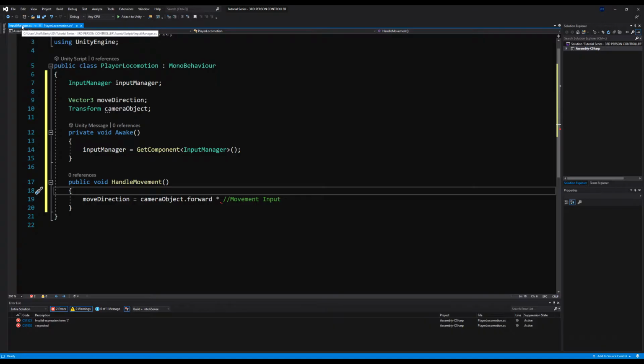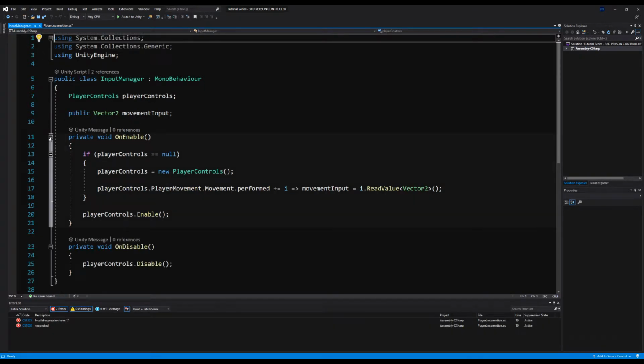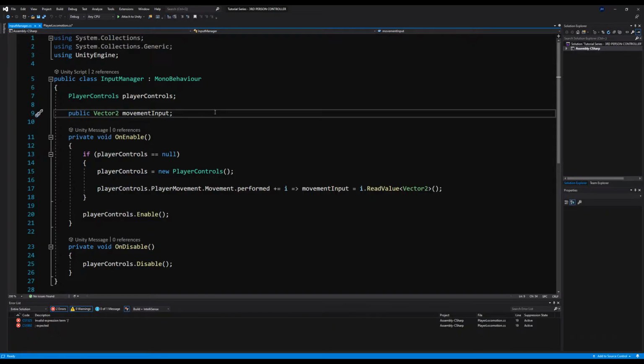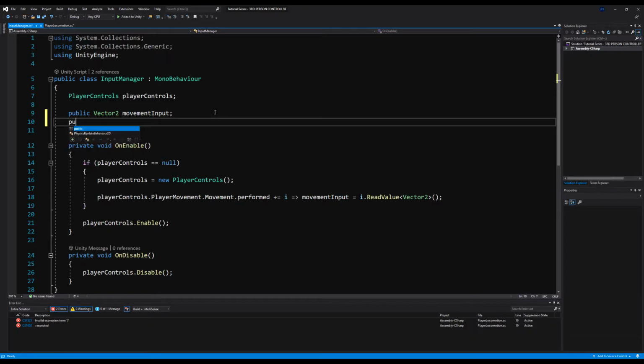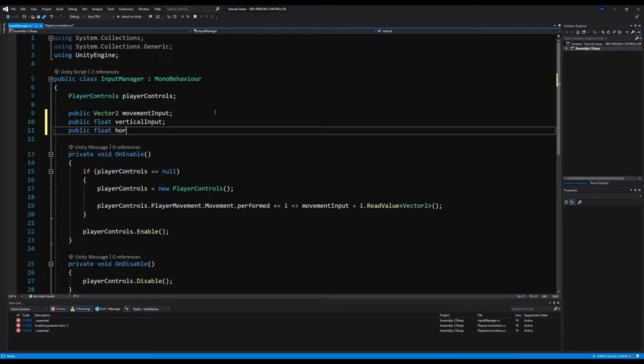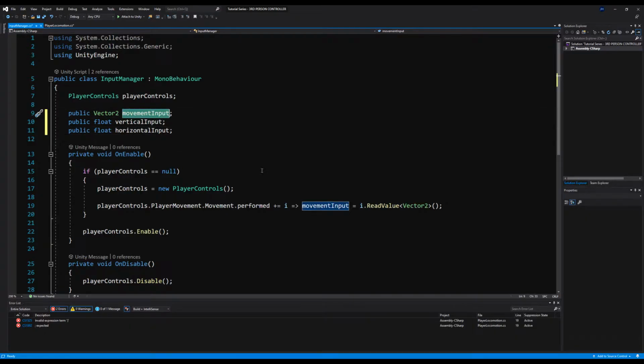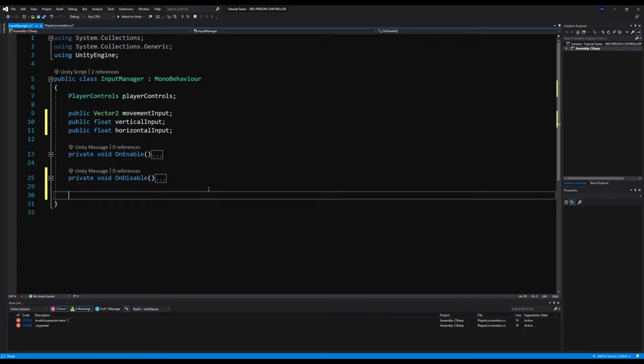So over here in the input manager, as you can see, we have a movement input, vector 2, which takes in the x and y variables of our movement. Well, let's make a public float just for our vertical input and a public float for our horizontal input. And what we can do is we can actually split this vector 2 into two separate independent variables, which is what we're going to do, which is why we wrote out here our vertical and our horizontal. So this vector movement input just takes in our WASD keys or our joystick and gives us a value on the x and y axis based on what we're pressing or what direction we're pulling the joystick. So let's make a private void handle movement input.